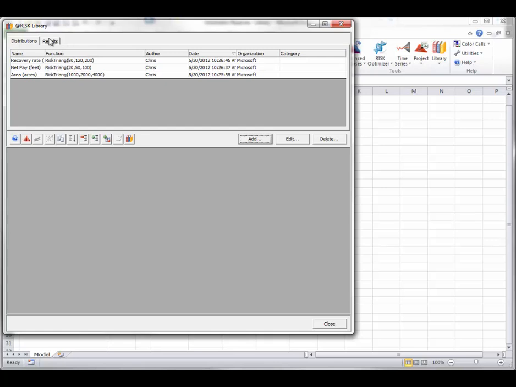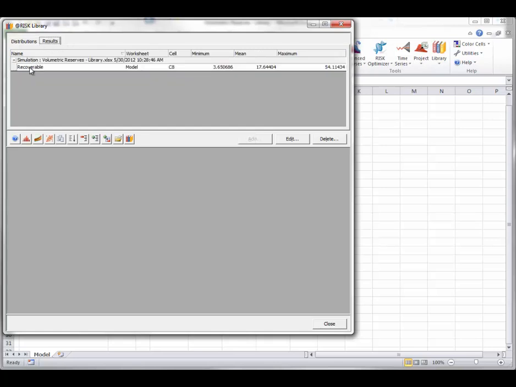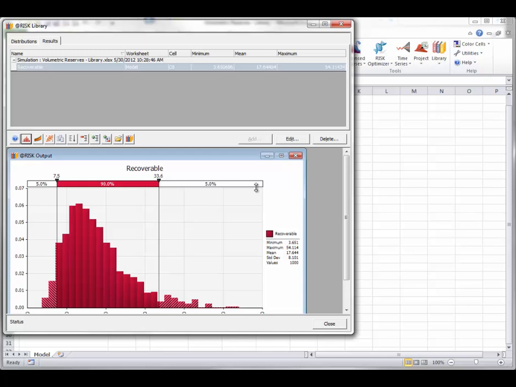Select the Results tab. Select one of the results and display it in some way. You and your colleagues don't even need access to the original simulation file to see this. All that you need is access to the library, that is, the SQL Server database.